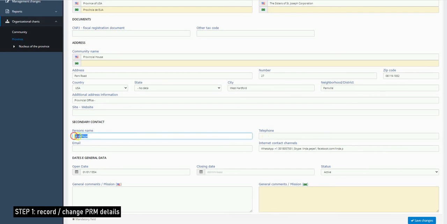Remember, never put sister or any title, whatever, because the system automatically will know when you record her that she is a sister, and it will add this title. So if you write it here, you will see it twice.